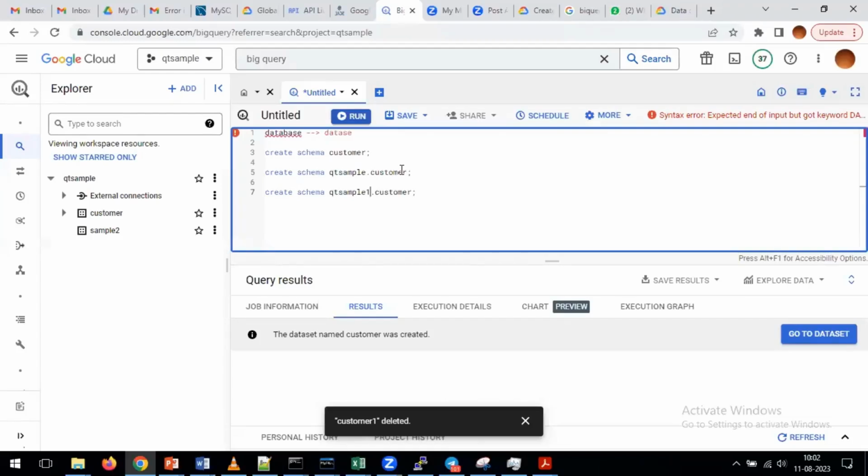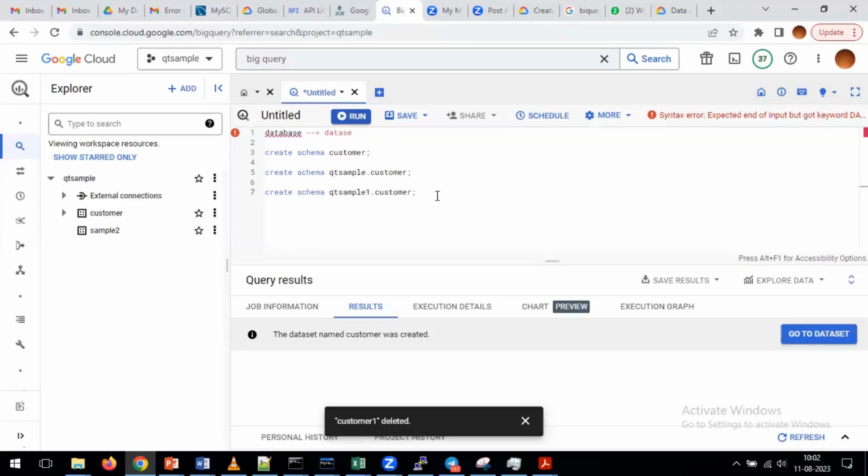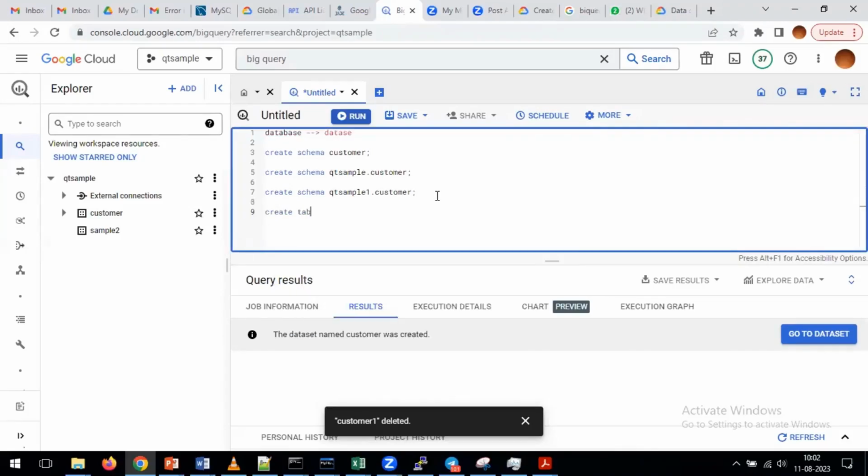Okay. Now, for example, I want to create a table. How to create the table? Create table, then the table name. I'm giving the table name, for example, customer underscore T1. After that, open the bracket, then give the column names. I'm giving, for example, ID integer, comma, name as a string. Actually, in BigQuery, we cannot give varchar. Instead of varchar, we give the data type called string.